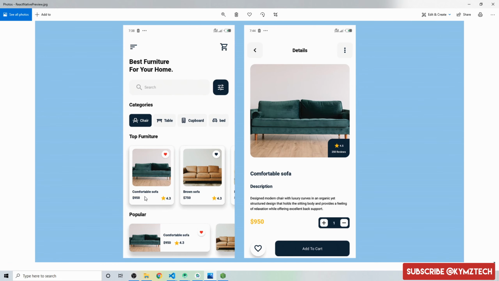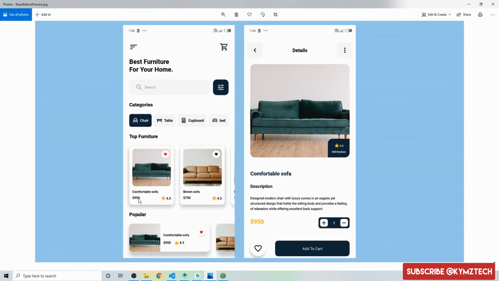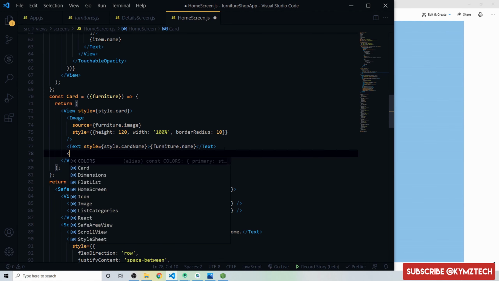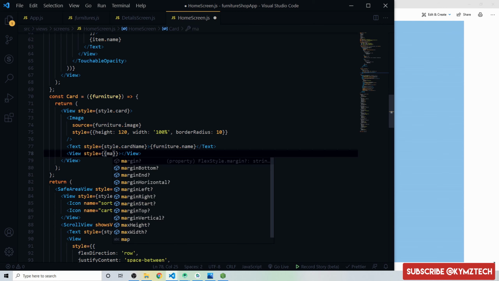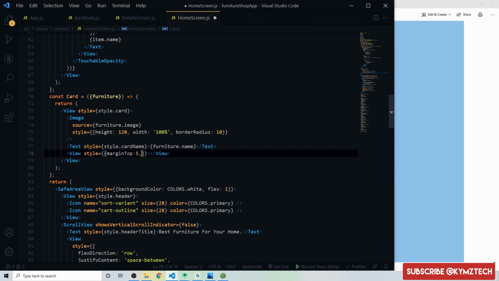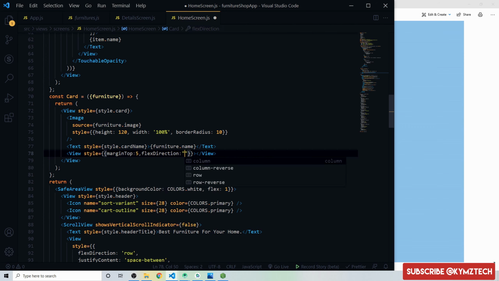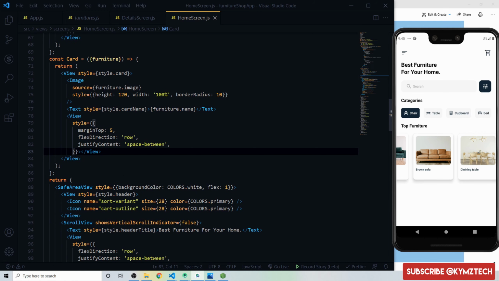So the next step, I'm going to add the price and the rating over here. So for the price and the rating, we are going to add a view. So this view is going to hold the price and the rating. So over here below the text component, we'll add a view. So for this view, we are going to give it a style. The style, we'll give it a margin top of 5 pixels, a flex direction of row, and a justify content of space between. So it's a flex direction, give it row, then we'll give it a justify content of space between.